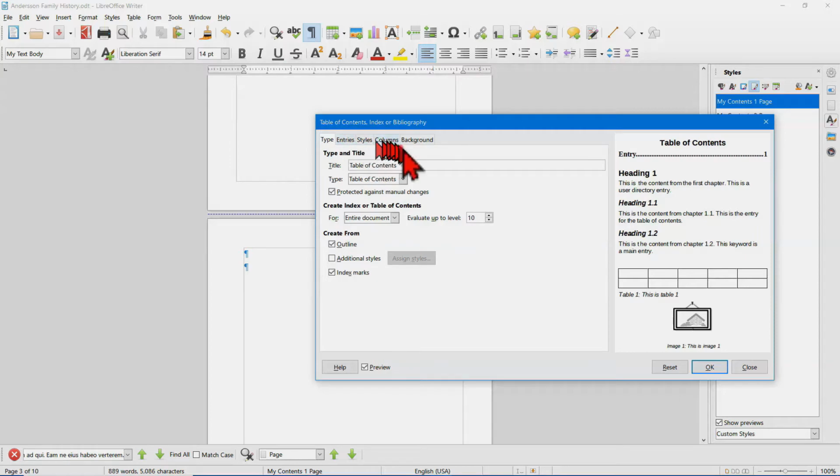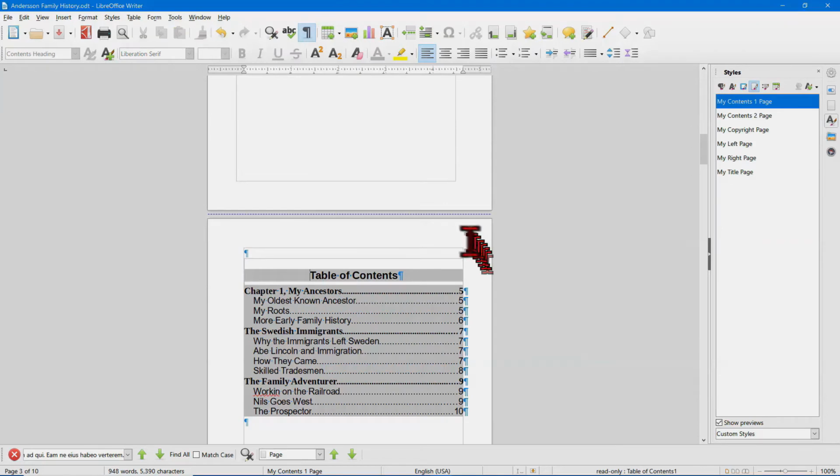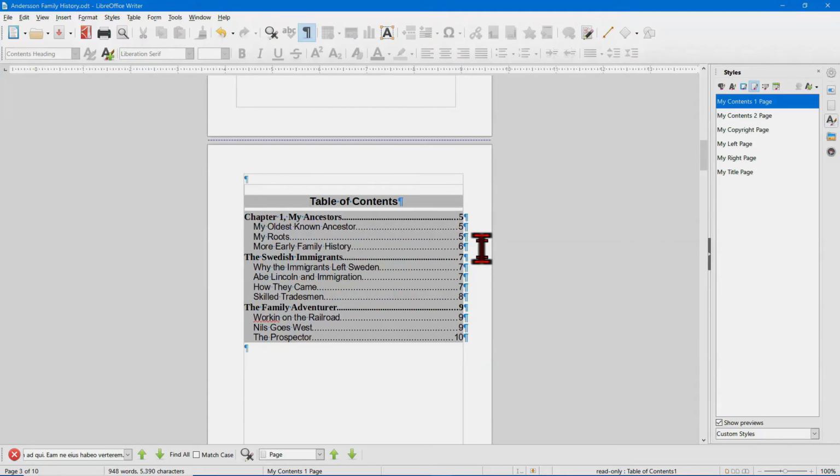And I'll just accept the defaults at this point, and I've built the table of contents. And you see that my chapter style is used as the first level in the contents outline, and my heading 1 style is used for the next level in the outline. And the system has gone through and figured out what pages are where.